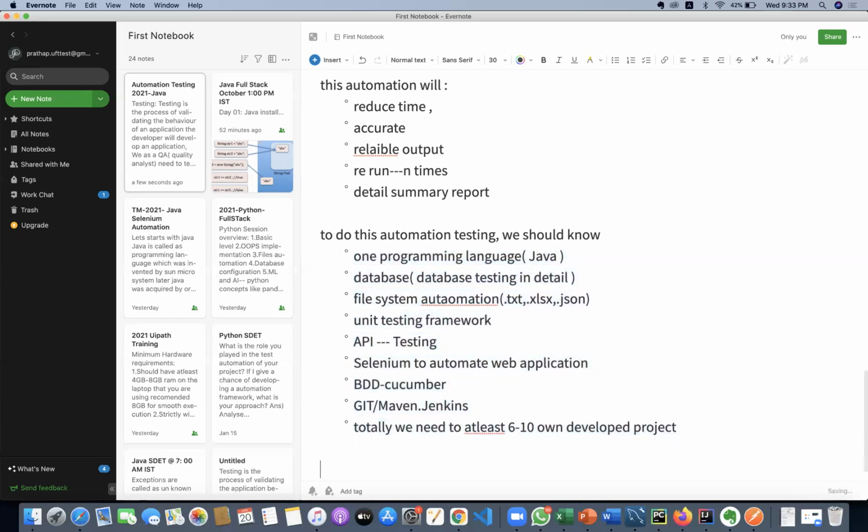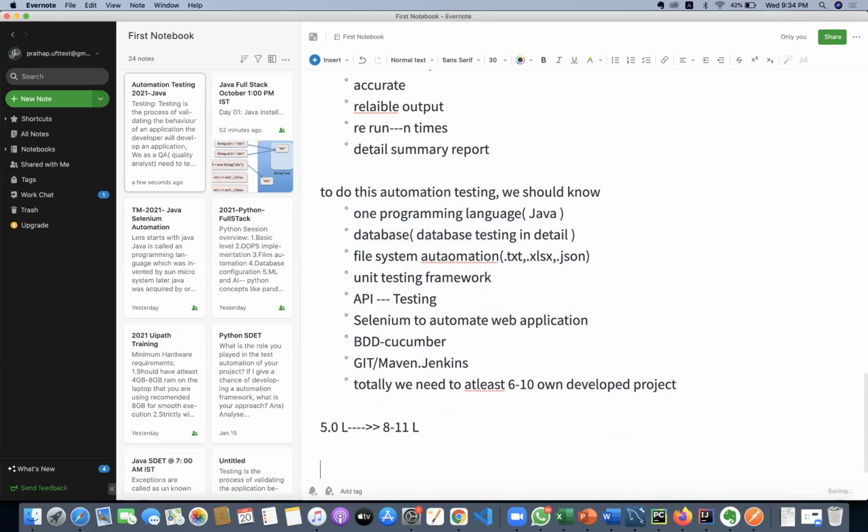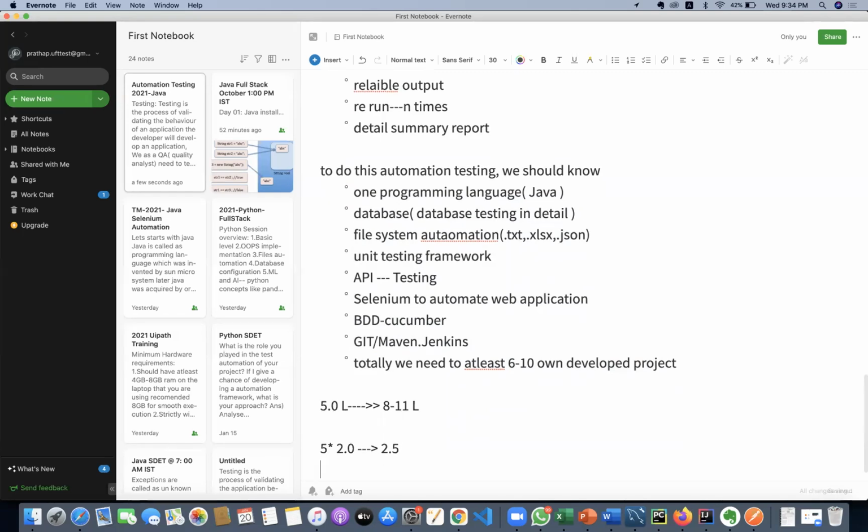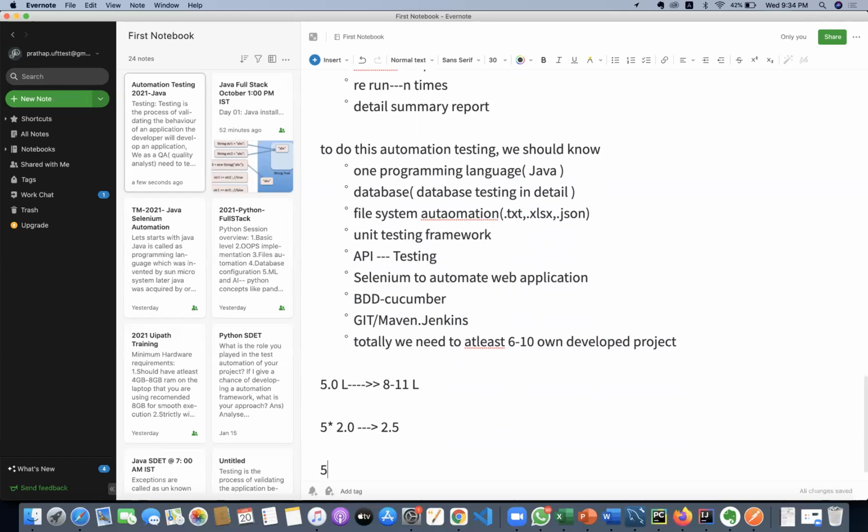Now the salary purpose, right? When it comes to your salary, if you are going to keep your base package as 5.0 lakhs, then you can expect from 8 to 11 lakhs. Okay. In some cases, if you keep it as 5, we can get 2.02, 2.05, 2.5. If your experience is 5, in some of the companies, they're ready to give 5 into 3.